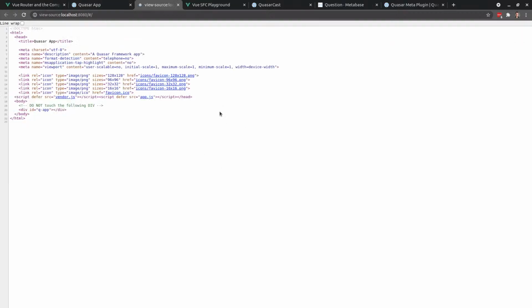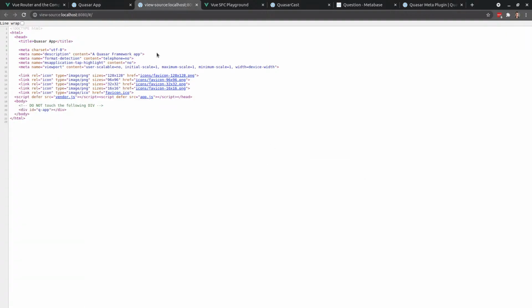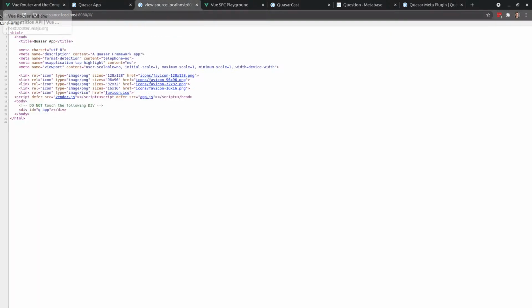If I press Control U to look at the source of this page, this is what the crawlers see. They don't see my heading. They have no way of knowing. I mean, that's not true. There are actually some more advanced things a Googlebot is starting to do. But if you have an SPA, there is no way they can see it directly in the HTML. There is nothing here that says my heading. I'll even search for it, my heading, right? Nothing comes up.